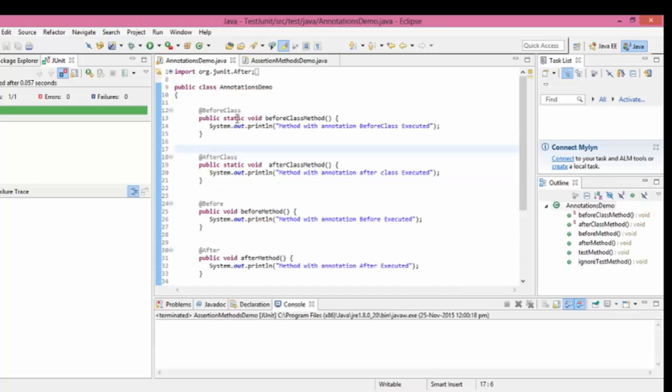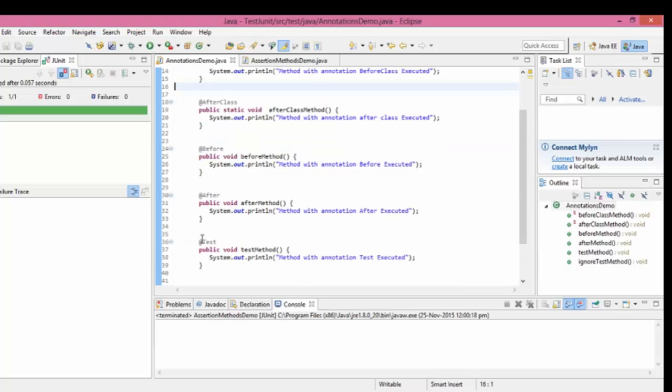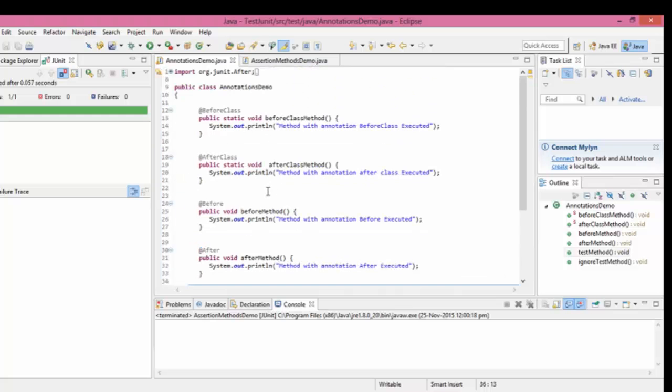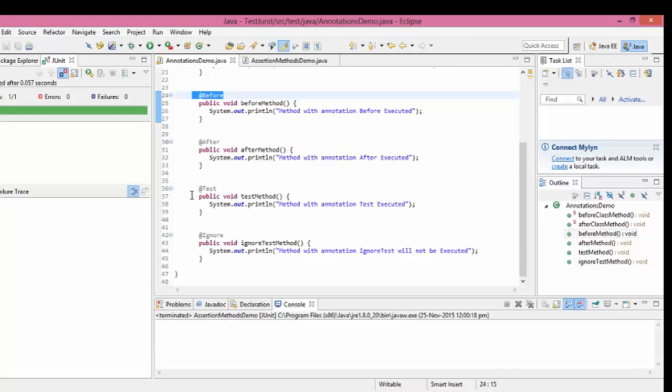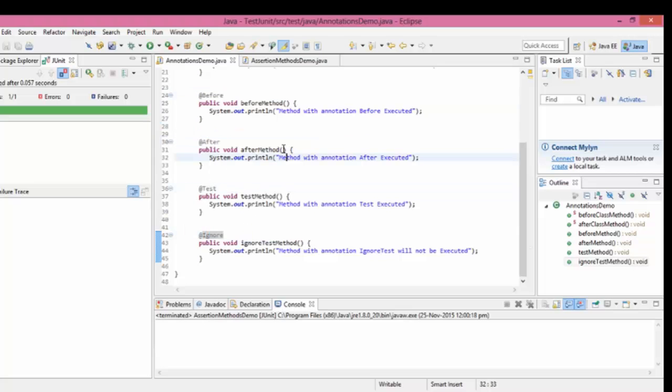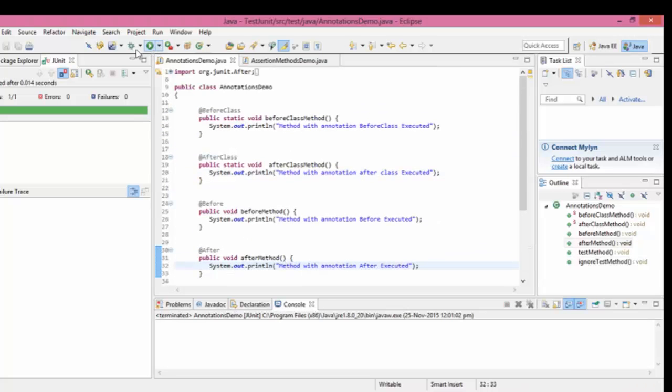Now let's see annotations. We have seen only this Test annotation. Now there are other annotations as well. One is BeforeClass, then AfterClass, there is Before, there is After, and there is Ignore. So let's first run this and see the output. Here you can see the output.